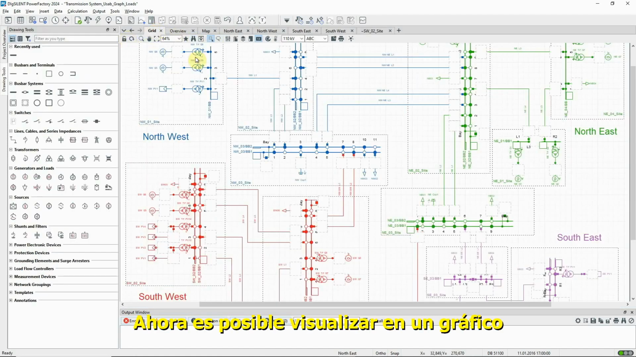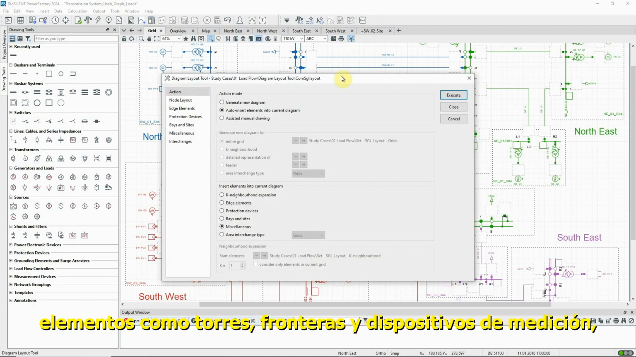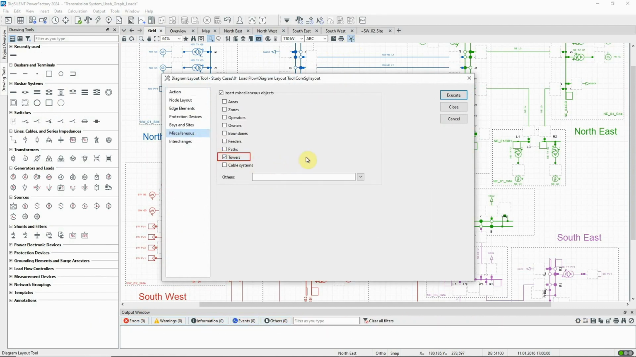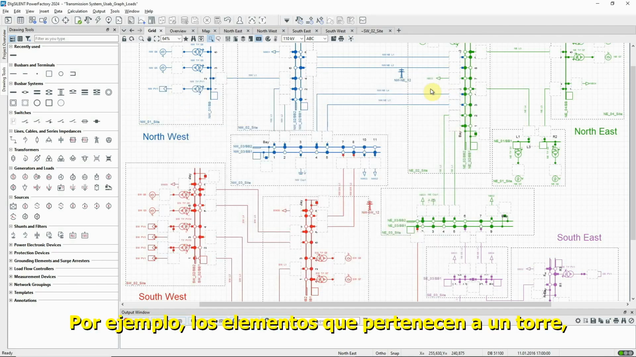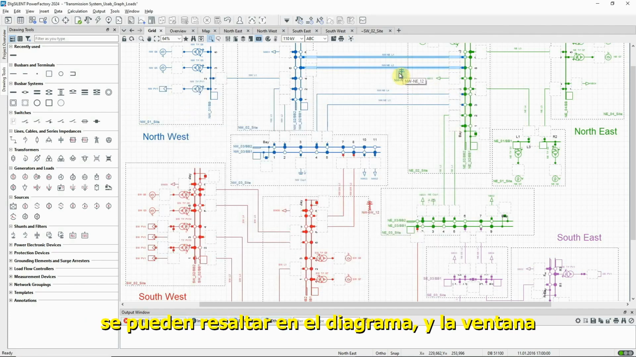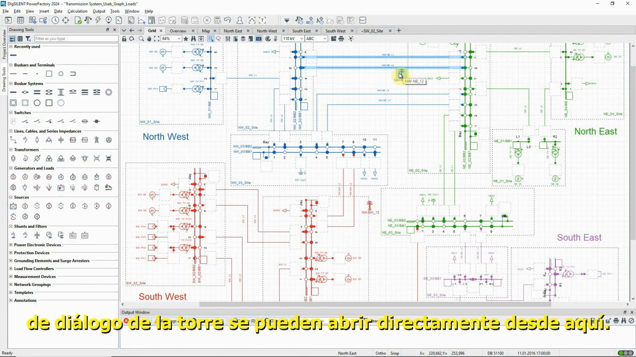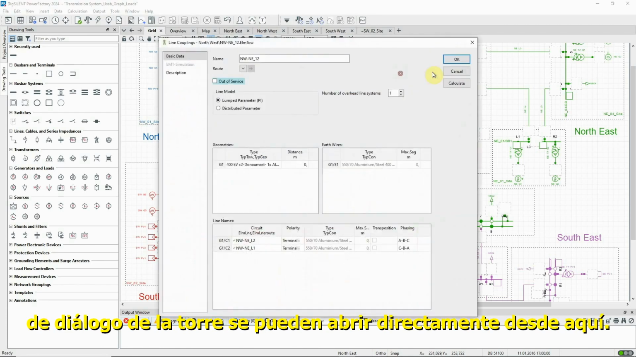It's now possible to visualize in a graphic elements such as towers, boundaries, and measurement devices, each with their own symbols. Elements belonging to a tower, for example, can be highlighted in the diagram, and the tower dialog can be opened directly from here too.